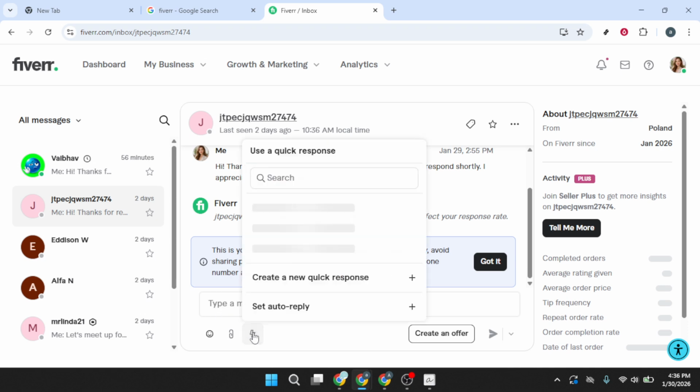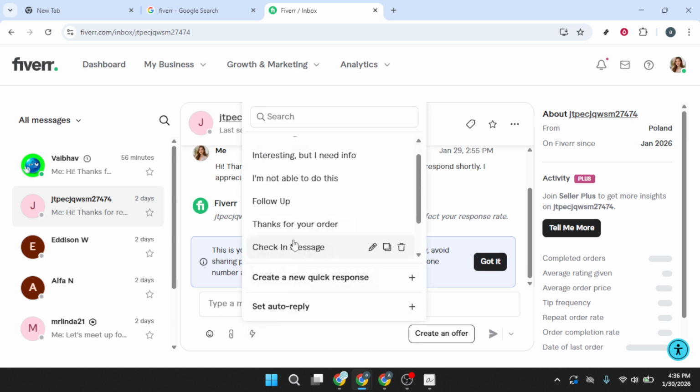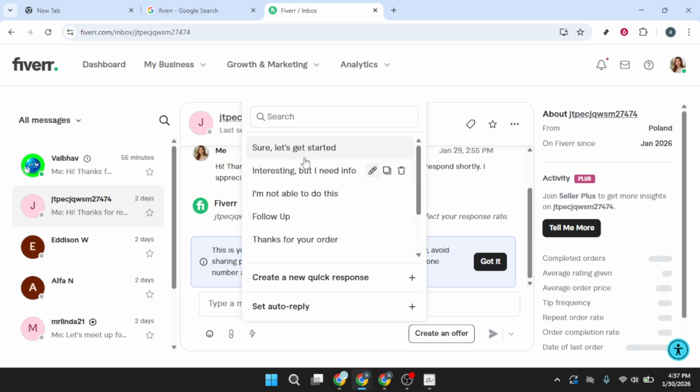Here you'll find a list of ready-to-use or previously saved responses. If one fits the situation, select it to instantly insert the text into your message. You can always tweak the wording before sending to make it feel personal and relevant to the client's question.